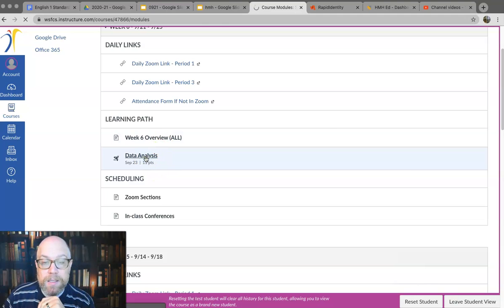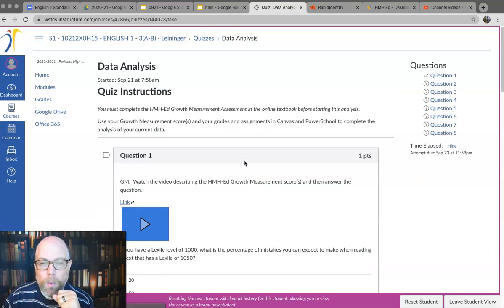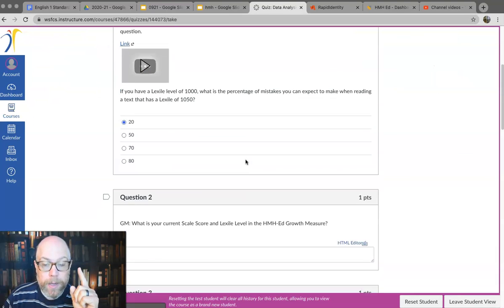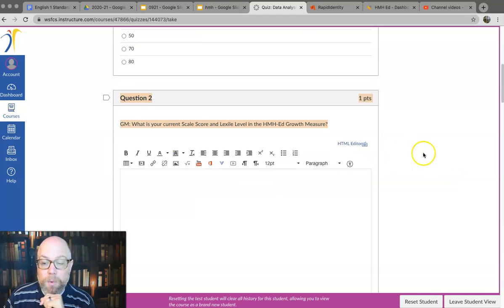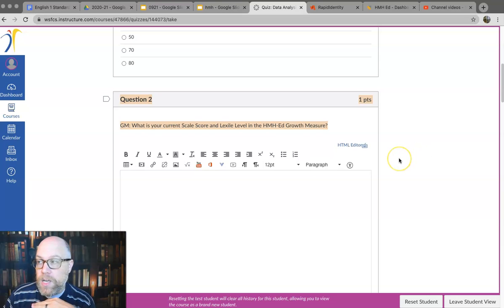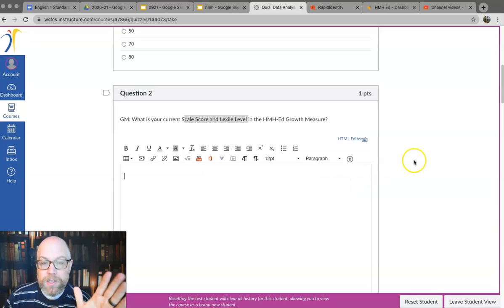So in the data analysis quiz, one thing I wanted to point out is this question right here. Question number 2. What is your current scale score and Lexile level? It's actually 0 points. It's not worth a point, because if you cannot find it, then you can just leave it blank and I will give you your score in the feedback. But if you can find your scale score and Lexile level, just enter it in here. It's actually not counting against you as points. Okay.